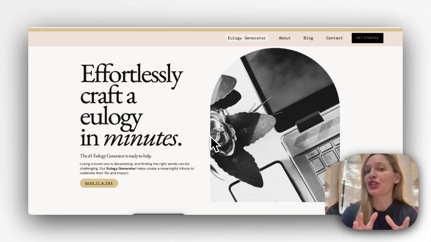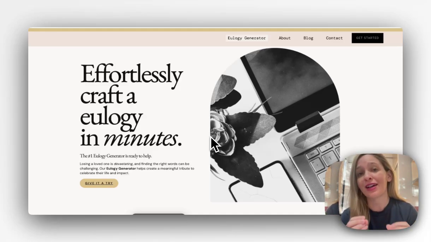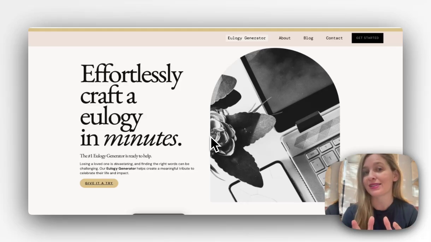I created Eulogy Generator to make the entire process of writing a eulogy easy and quick. Now, giving a eulogy at a funeral is such a tough thing to do. And when you go to write one, you might be faced with so many emotions that you don't know where to start. This process is going to walk you through everything so that you can have a completed and personalized eulogy in just minutes. Today, I'm going to walk you through exactly how the process works to show you everything you need to know before you get started.